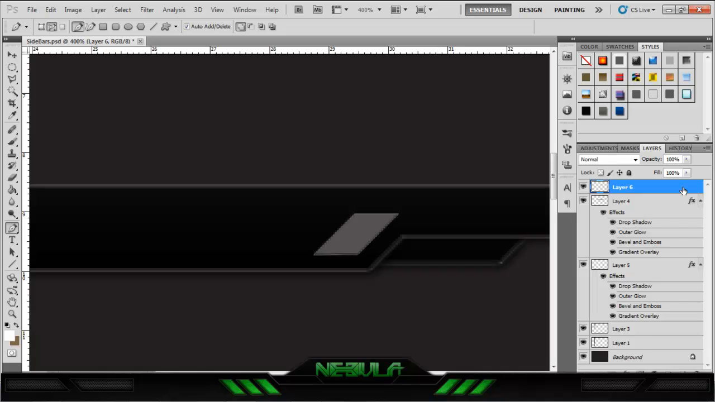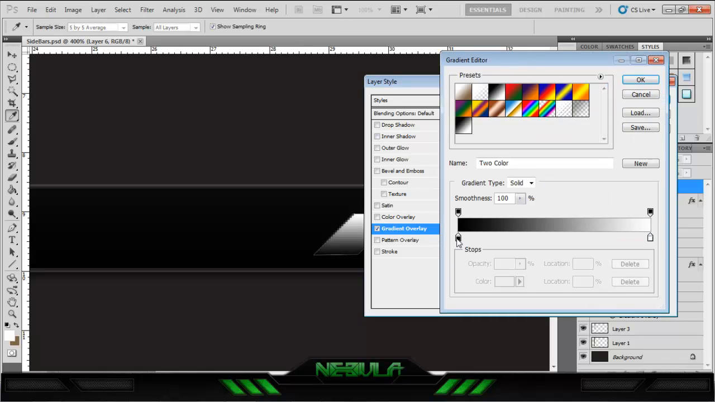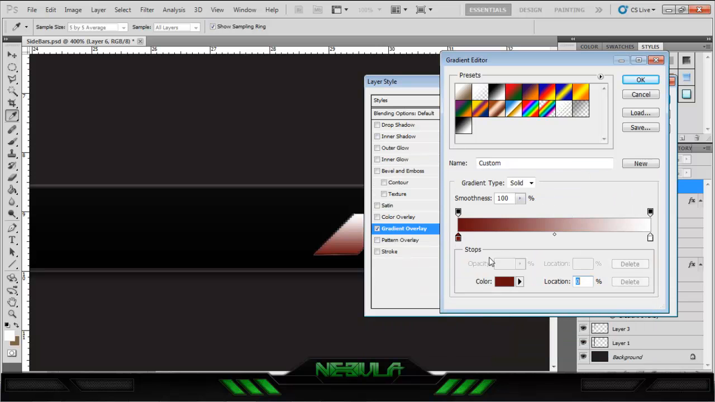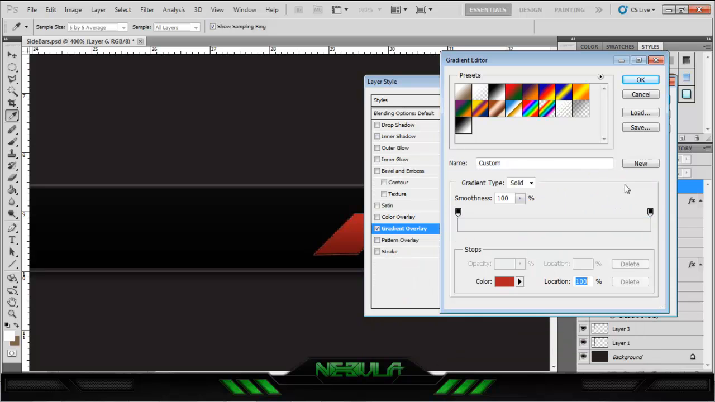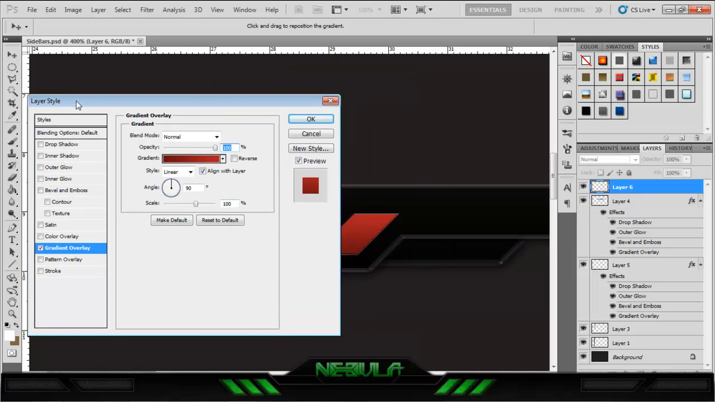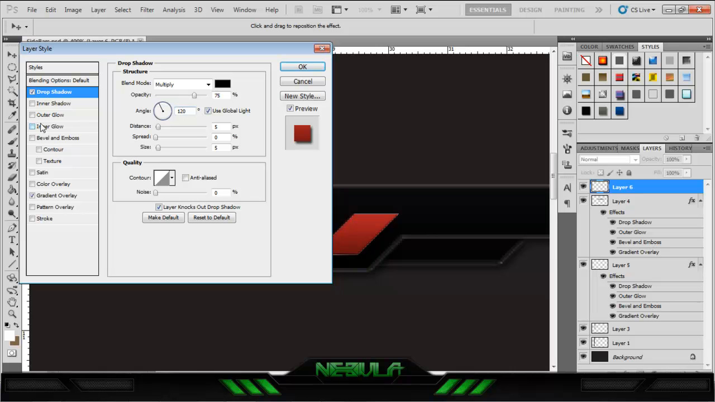And then I'm going to apply a gradient, just a really subtle gradient. And we'll make this red, a lighter red, really subtly. And then the most important things are the drop shadow, not the drop shadow, sorry, the inner shadow.